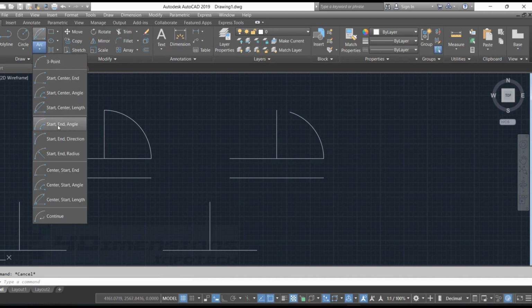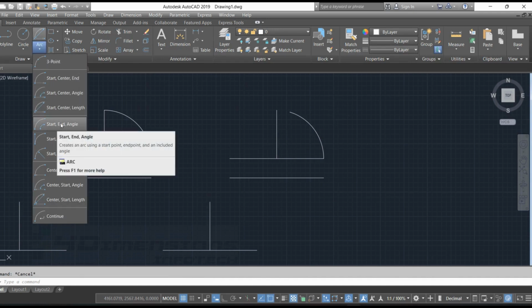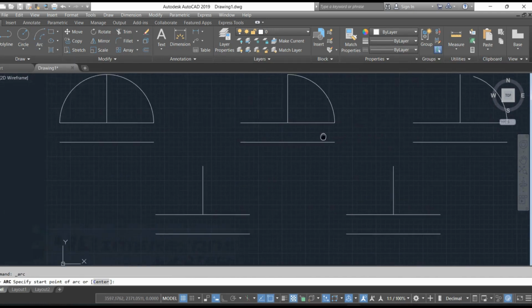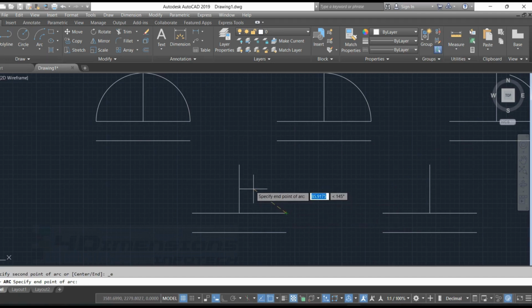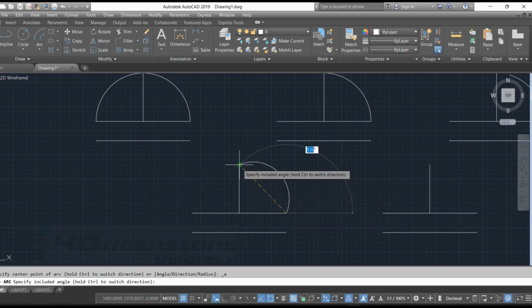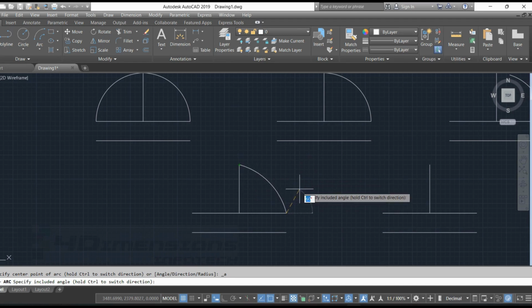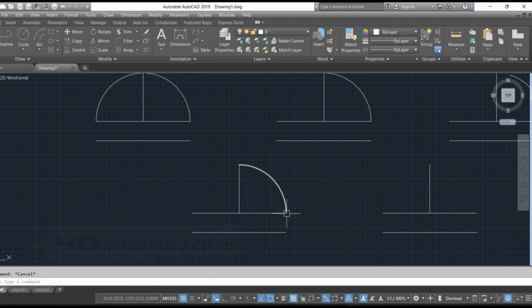Next type of arc we are going to see here is start end angle. So here we need to specify the start point, then we need to specify the end point, and then we need to specify the angle. So I'm going to give the angle here as 90 degrees. This was the start point, end point, and here is the angle.